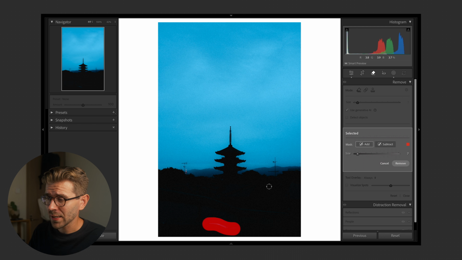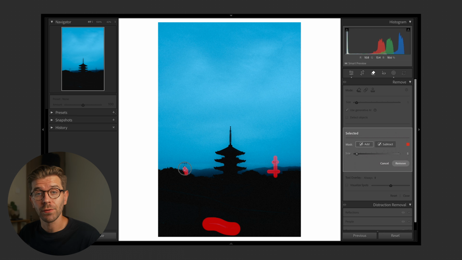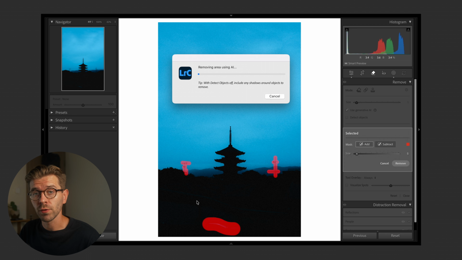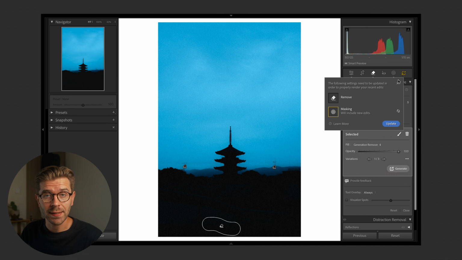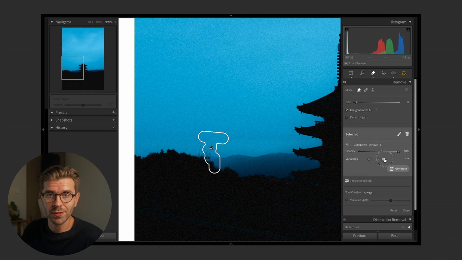I don't like these antennas popping out of the houses, and there's also the Kyoto tower in the background and this car reflection in the foreground. And for such straightforward removals, I could use simpler tools, but generative remove works so well and it lets me select several distractions in one go, so it's just easier like that.